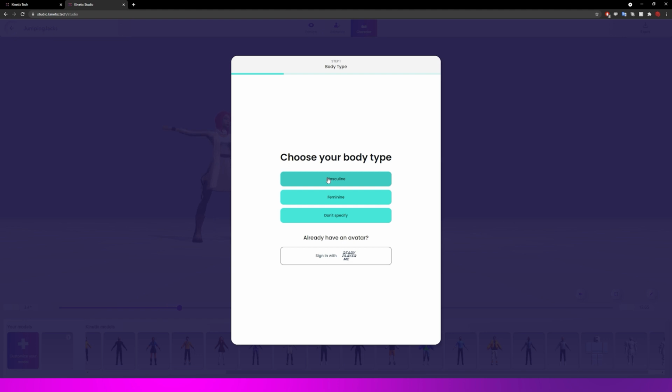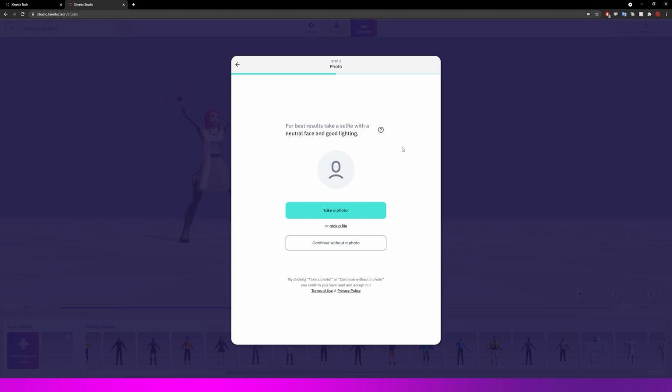So I'm going to go with a masculine body type. Now this uses a service called Ready Player Me, which is the system that's been used to create the avatars, basically. Okay, so if I have my webcam plugged in, I could take a photograph using my webcam. I don't have my webcam currently plugged in, so I've actually just taken a photograph on my phone.